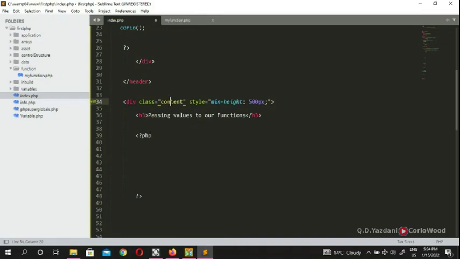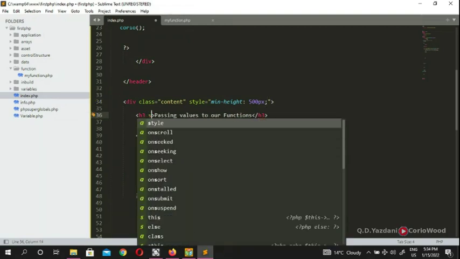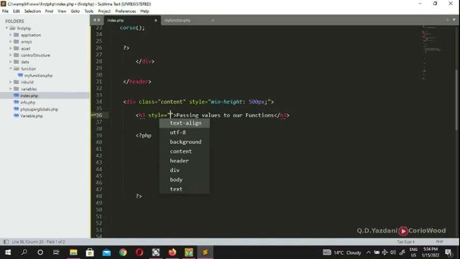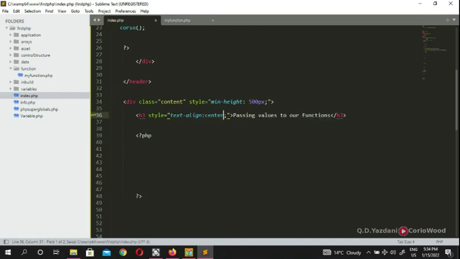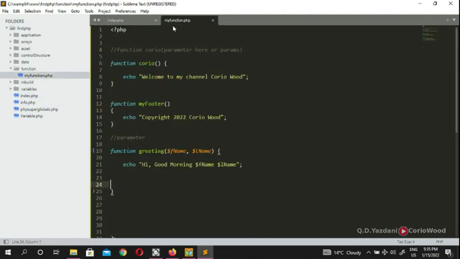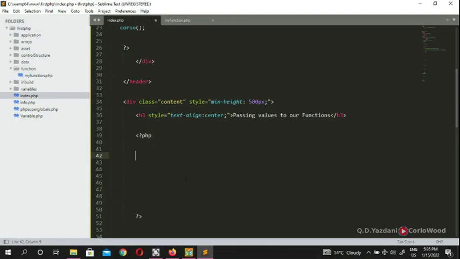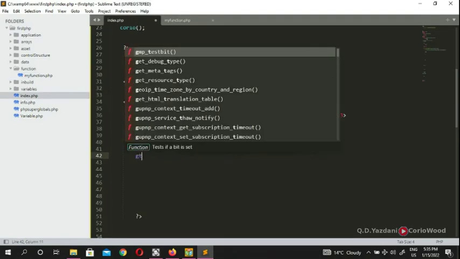Now we come to the content style, the minimum height, and we add a text-align of center. So our text is going to be centered, and here we are going to invoke our function. What was our function? Greeting, with first name, last name. So we put greeting, and we invoke our greeting.